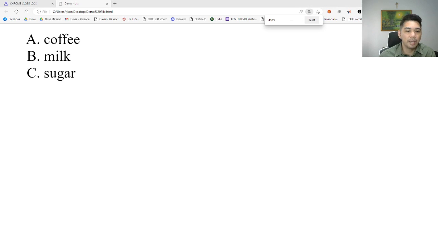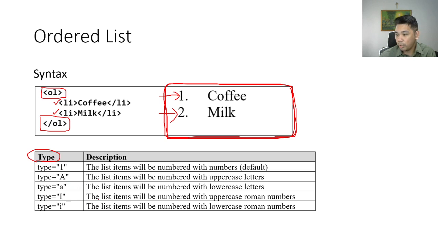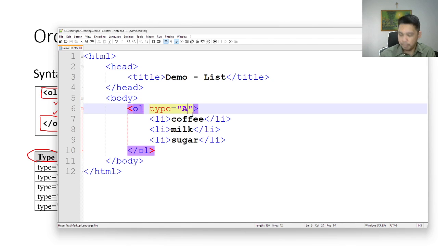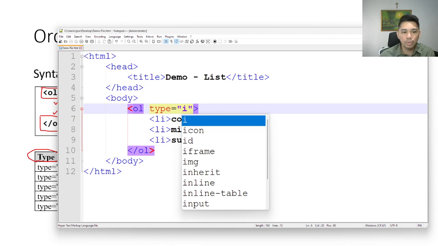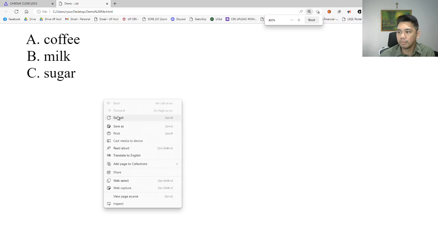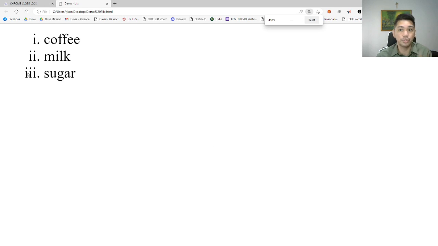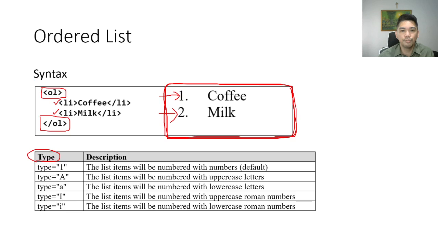See? Another one. Gamit tayo ng Roman numerals. Capital I. Pero maliit na Roman numerals. So, small I ang type niya. So, we will change the type to small I. So, now the output will be Roman numerals pero small letters. So, that is the use of the type attribute when it comes to ordered lists. So, meron tayong uppercase na letters, lowercase na letters, uppercase na Roman numerals, and lowercase na Roman numerals.